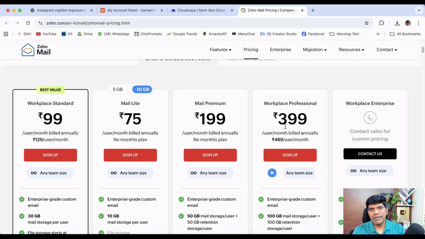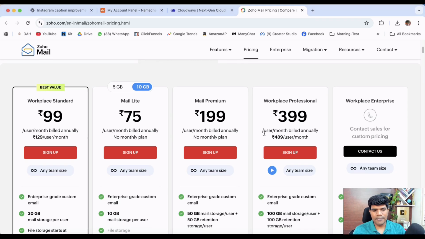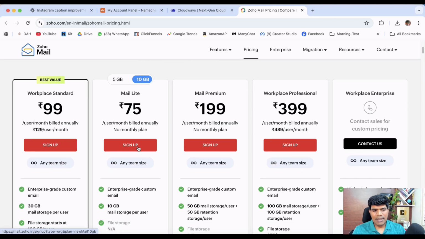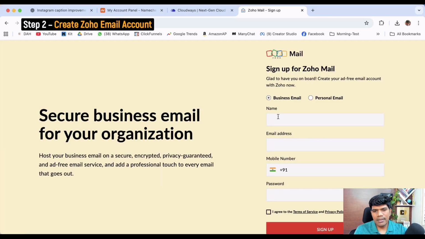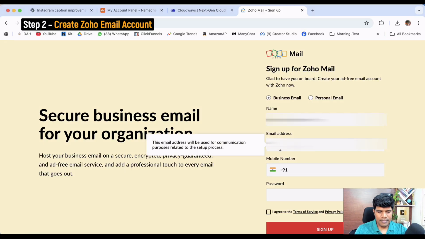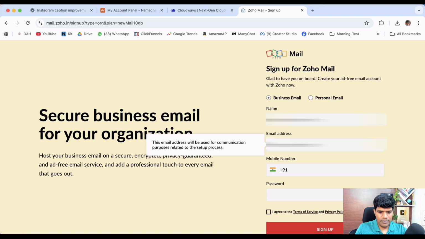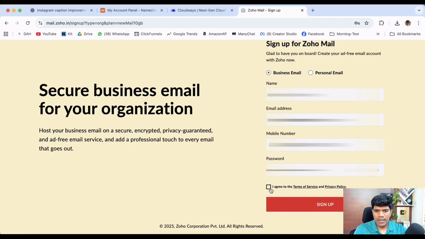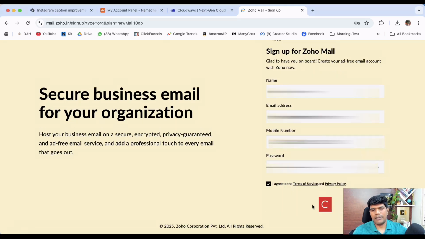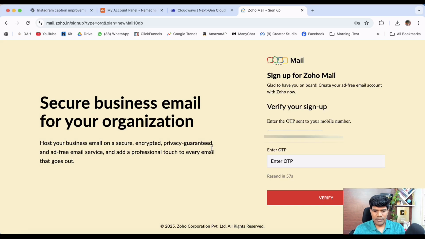I'll not jump into that. Whichever is right for you, you can certainly choose that. I'm just going to click on sign up right now. Now here, please create your account. So I'm going to give my name, email ID, I'll set the password, agree and create. So I need to enter the OTP. Let me just do that right now.